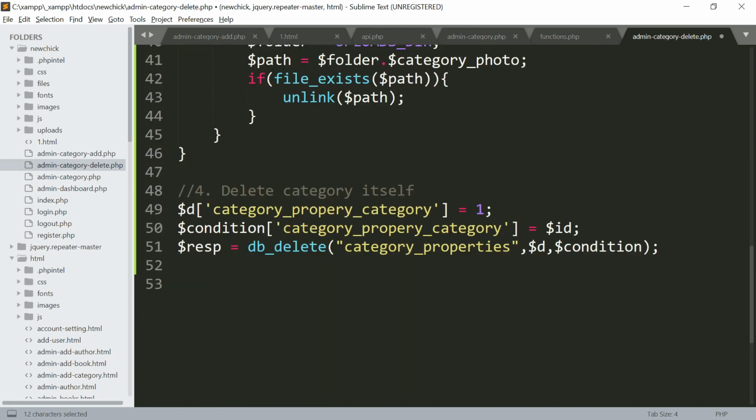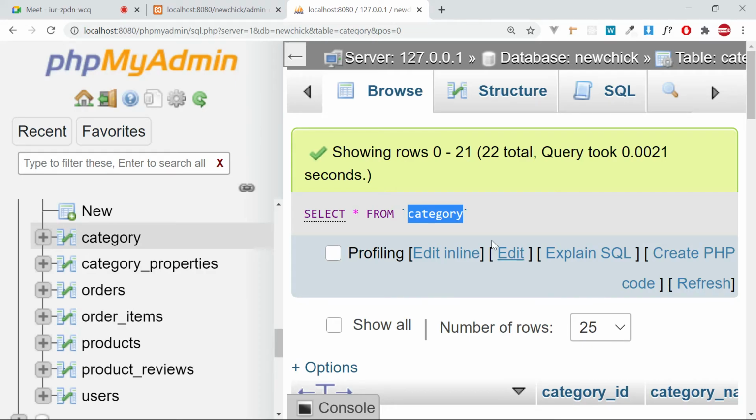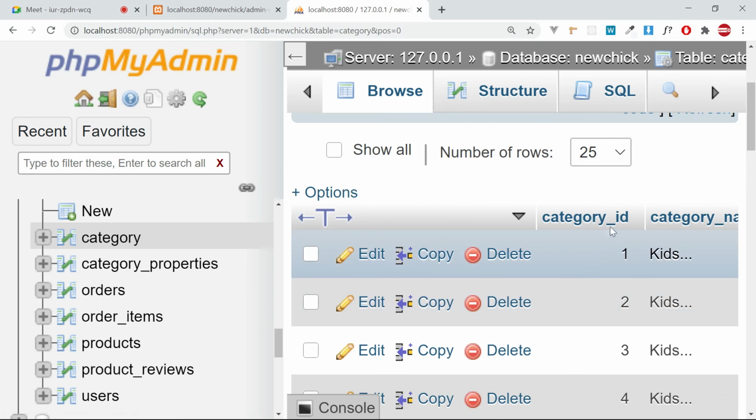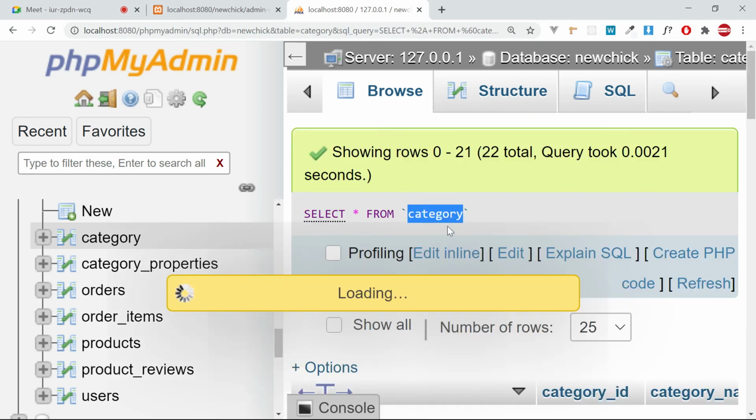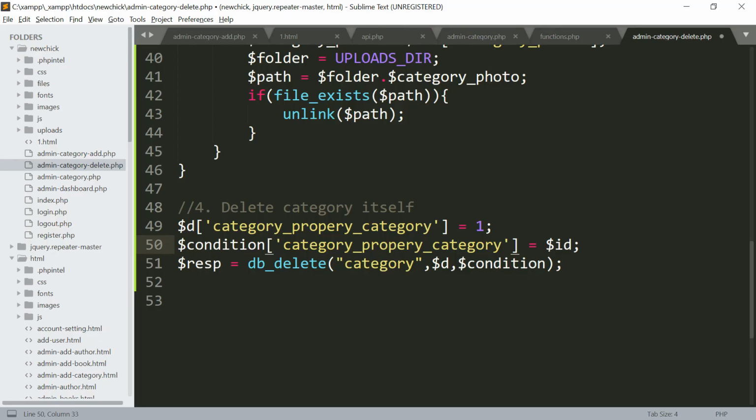Let me check if the response is okay. Echo the pre-tag and print. Let us see if everything is okay. Refresh. See, data was updated successfully. So here it's now to be deleted, not updated. Deleted. Okay, data was deleted successfully. Failed to delete data. So that's it.